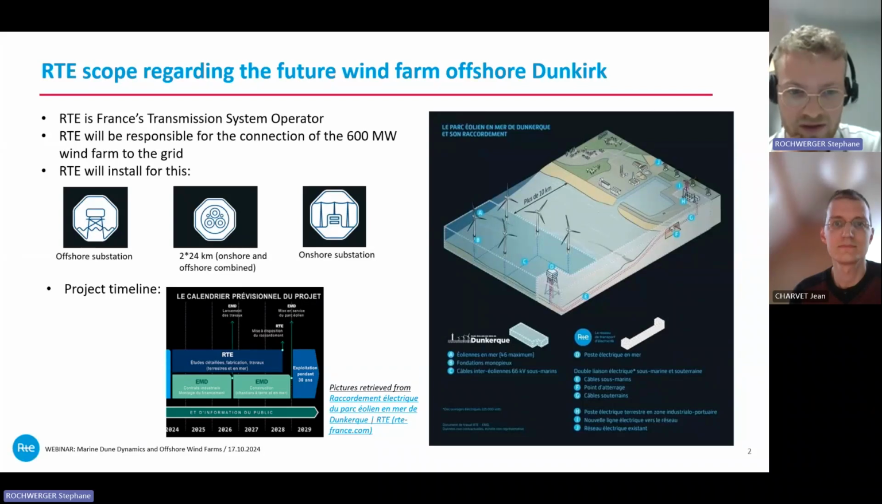To give you a bit the timeline, the onshore and offshore works should be between next year and 2028, for commissioning of the wind farm in 2028, 2029. So the wind farm will be approximately 600 megawatts.